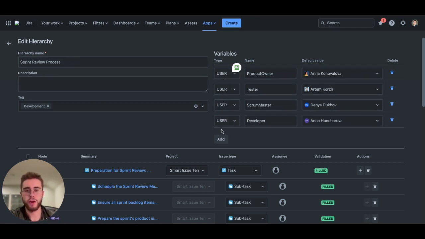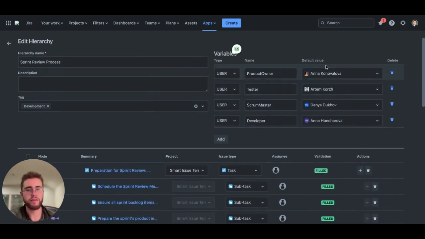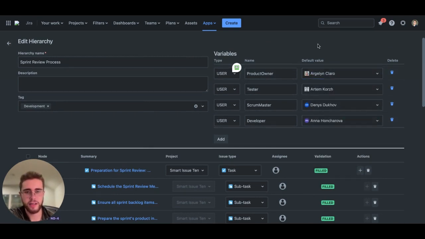There are going to be 4 different variables associated with the sprint review process, and specifically, these are going to be our user variables. User variables basically allow you to quickly assign these users to these issues when they are created. Instead of having to go into each one of these and assign it individually, you can just use a variable and it'll reference back to that user up here.